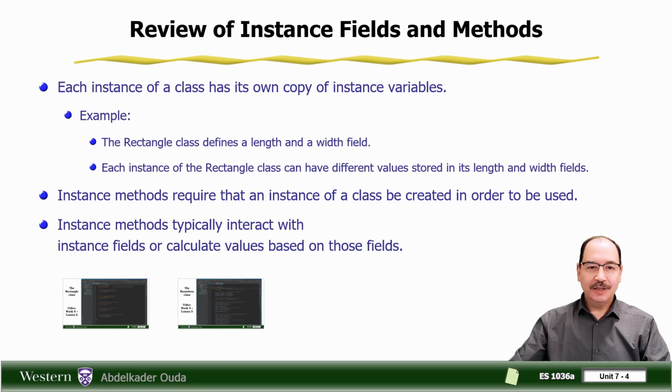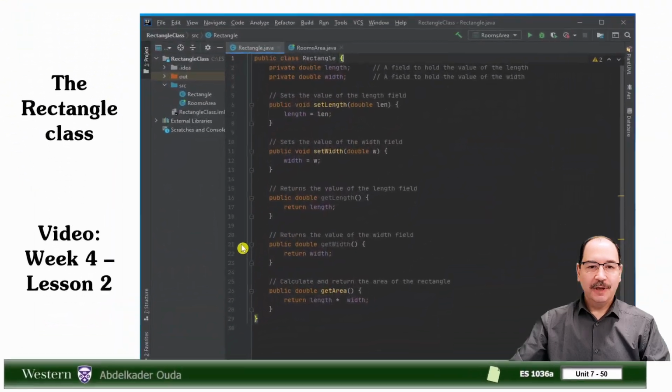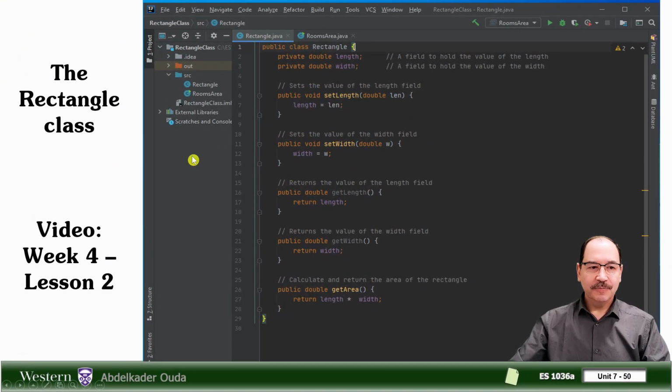What does it mean? Let us look at the code we defined in our example Rectangle class, which we described in the posted video for week 4 lesson 2. In this class, we defined two fields: length and width. These two fields are called instance fields. And we also defined a number of methods, set methods and get methods, and a getArea method. These methods are called instance methods.